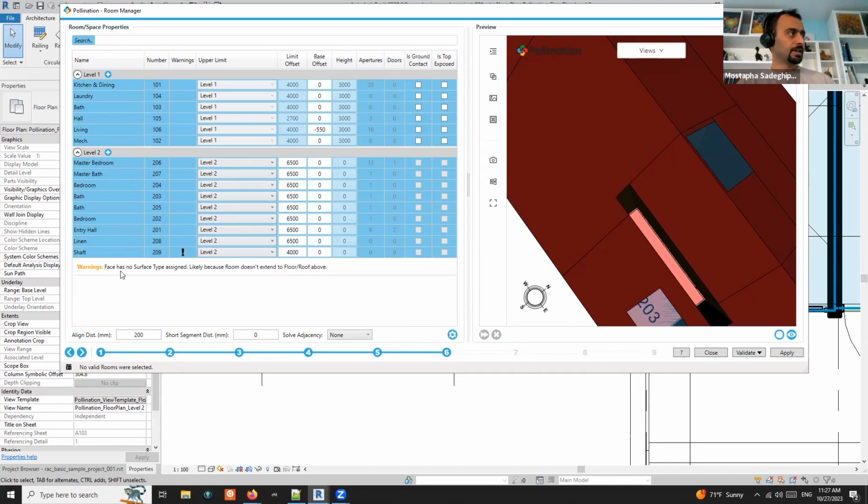It says face has no surface aligned or surface type assigned. The reason it does that is because when you place a room in Revit, for some reason that I have no idea why, it basically sets a default height that's not usually tall enough, right? It stays in the middle. And the Revit plugin doesn't know how to figure that out.